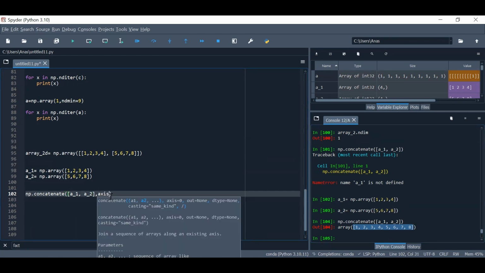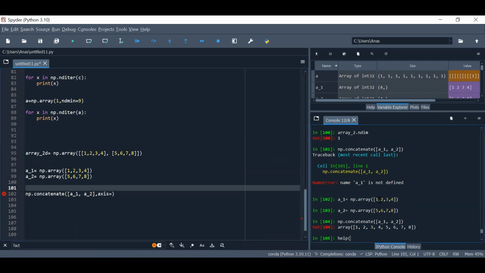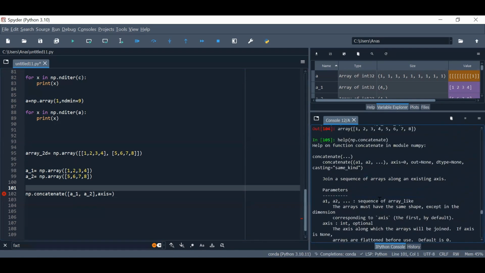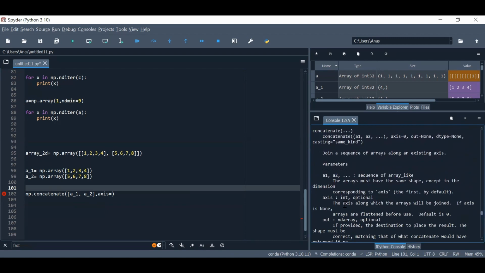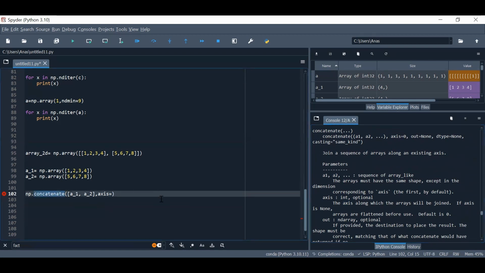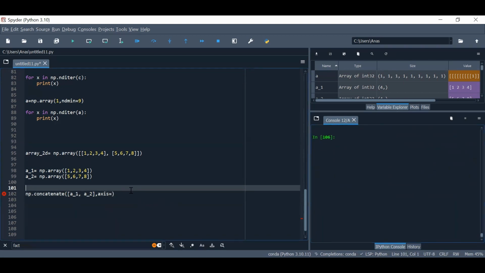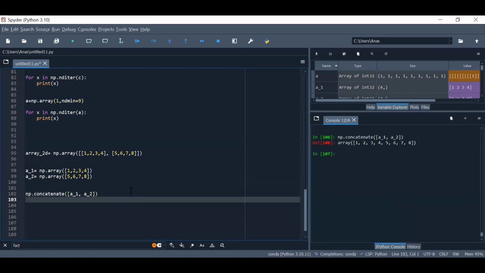So there is here something called axis. That's one tip also: if you say help np dot concatenate, you can basically see the documentation of it. So axis here means the axis along which the arrays would be joined. That's where we have a difficulty here with concatenate, that we cannot add a new axis. And in case of multidimensional arrays, it says if axis is none, then they will be flattened. We will see what exactly that means. If we do it again, then they are just added next to each other.